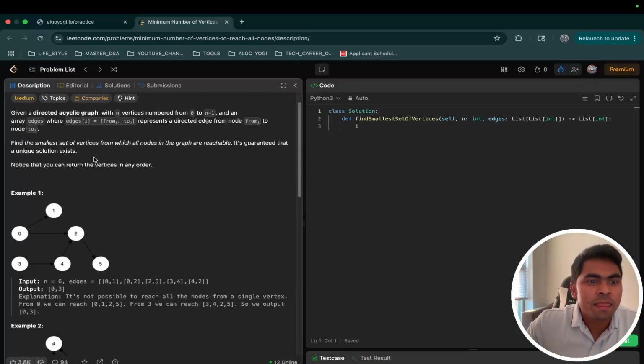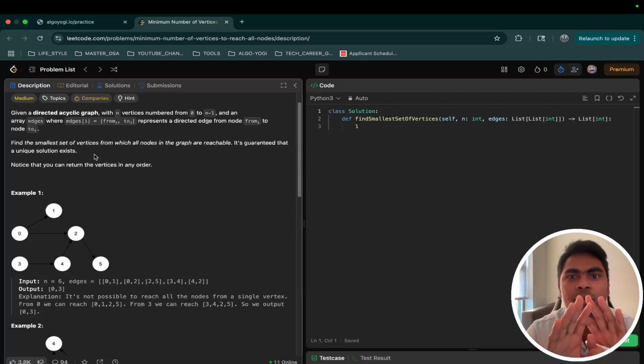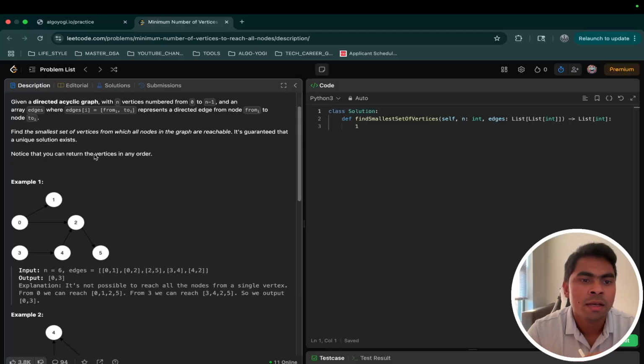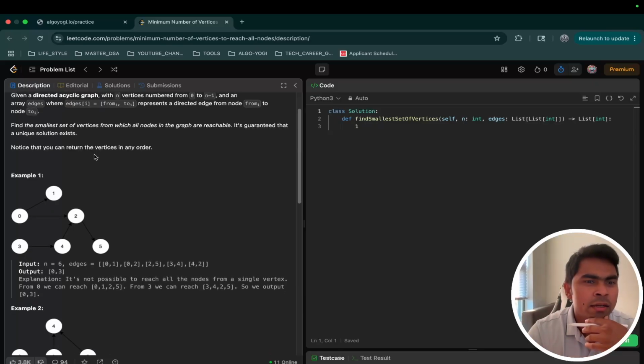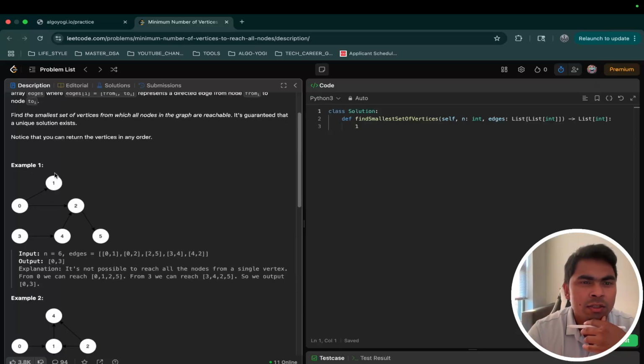Well, anyway, find the smallest set of vertices from which all nodes in graph are reachable. It's guaranteed that a unique solution exists. That means there are no cycles. That you should comprehend yourself, because that's the only case where there will be a unique answer, right? Notice that you can return the vertices in any order.